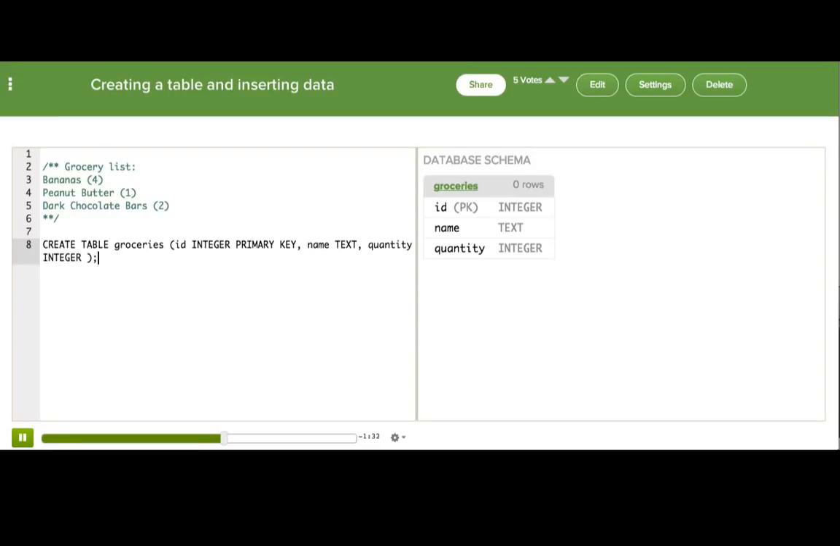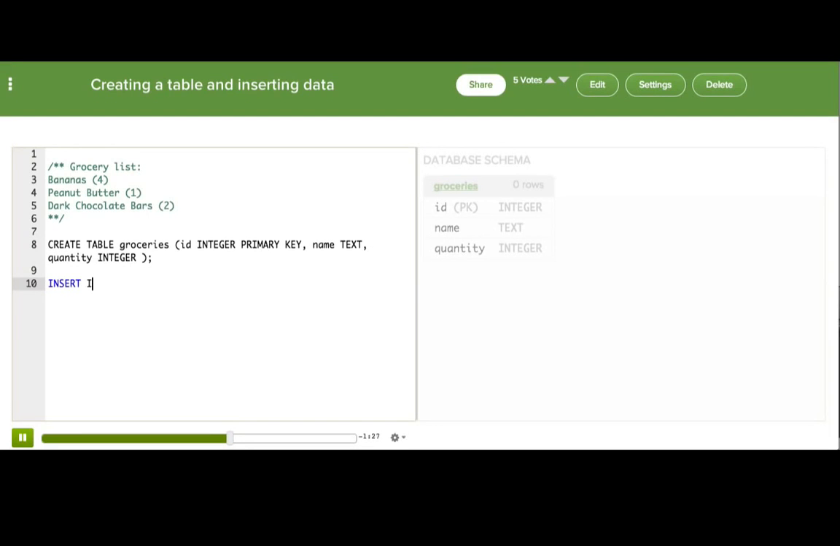Okay, now we have our groceries table with 3 columns in it. It's empty though, so let's put some data in it. We'll write INSERT INTO, and then the table name, groceries, then VALUES, and then parentheses, and here we start listing the column values in the order that we declared the columns. The first column was ID, so I'll put 1, since we haven't used that ID yet. The second column is name, so I'll write bananas. And the third column was quantity, so I'll write 4.